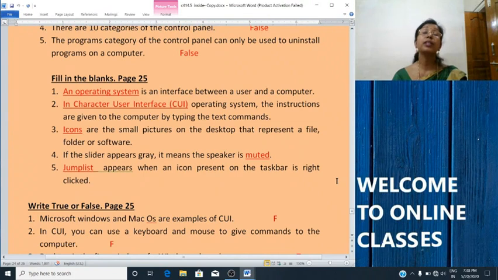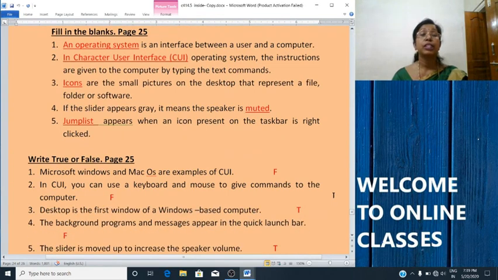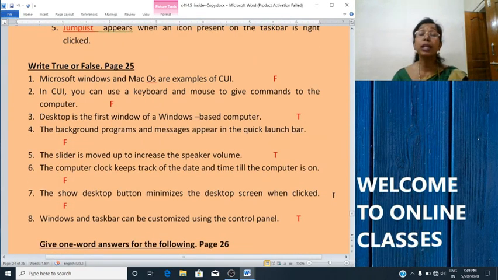Now the fifth one: dash appears when an icon present on the taskbar is right clicked. What is it? Jump list. So the fifth answer is jump list. Okay, now same page. Below that you can see the true or false.